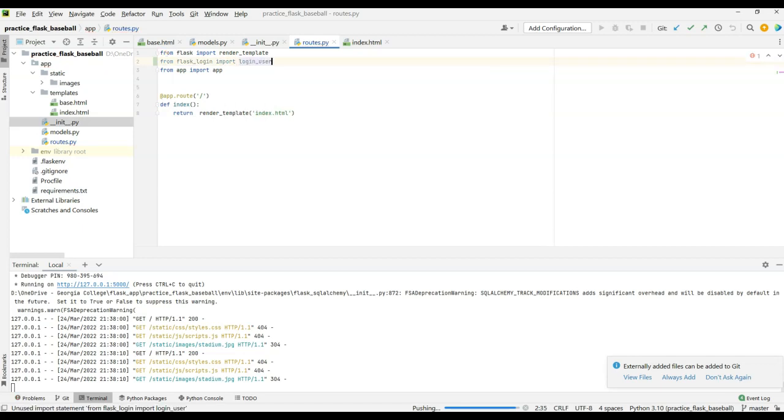So let's import login_user. Let's do logout_user so we can actually log someone out. Let's do current_user so we can get our if statement working in that thing. And then let's do login_required, so if we don't want somebody to be on a page, it'll automatically log them out or send them to a different page. And then let's do LoginManager. Okay, so we have all those.